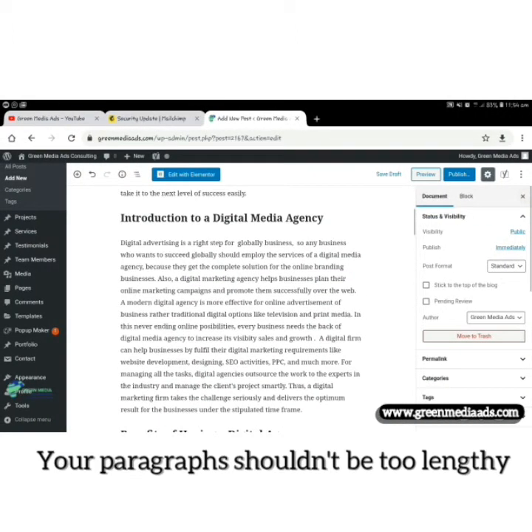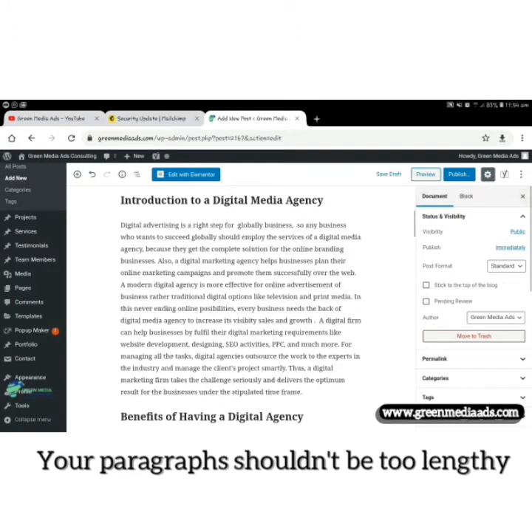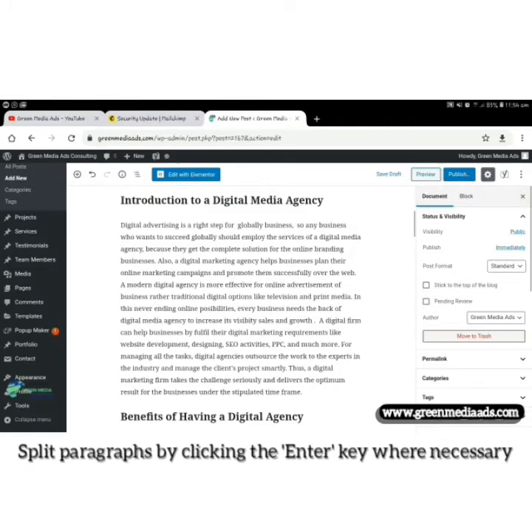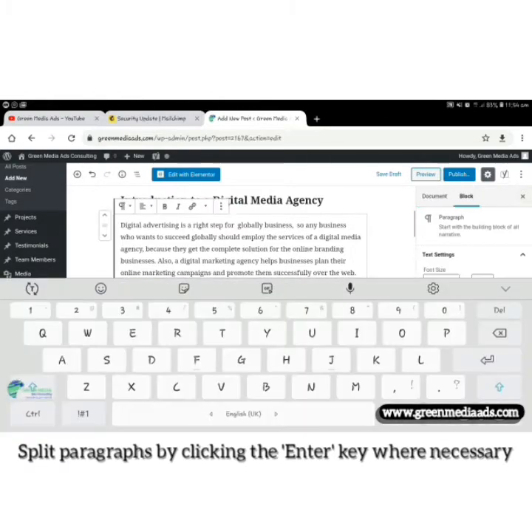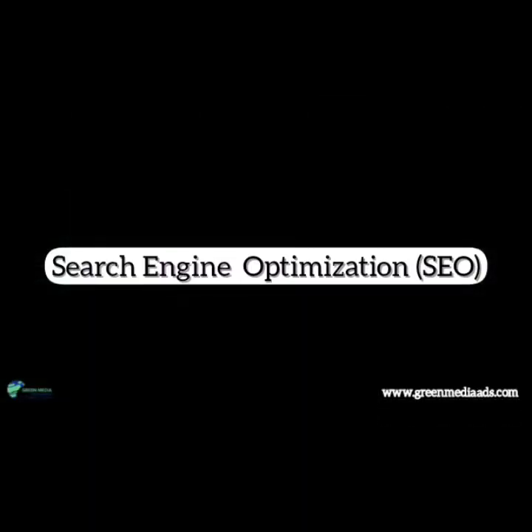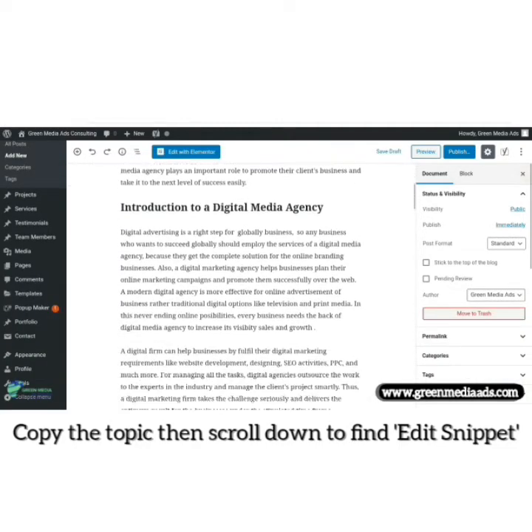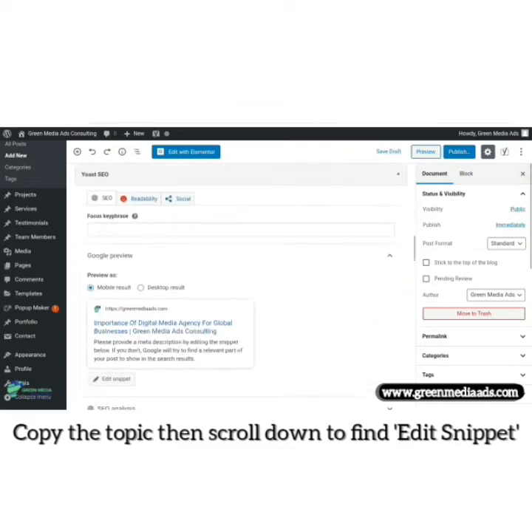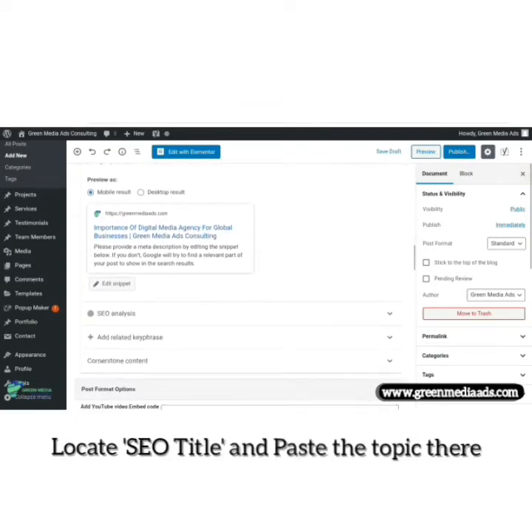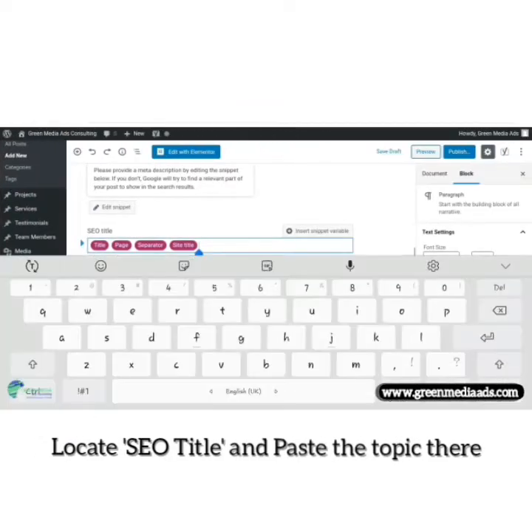Another thing is, I would advise your paragraphs shouldn't be too long, like this one, Introduction to a Digital Media Agency. You can read through and find somewhere you can make it another paragraph. For SEO, be the topic. Copy. Then go down. There's somewhere for SEO. Look down here. So let's edit this.